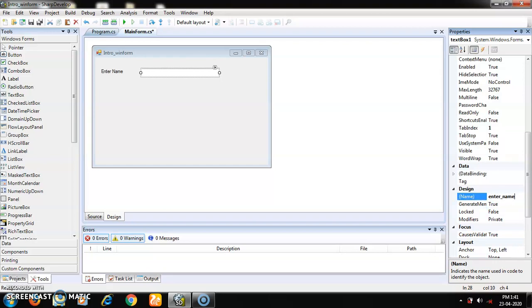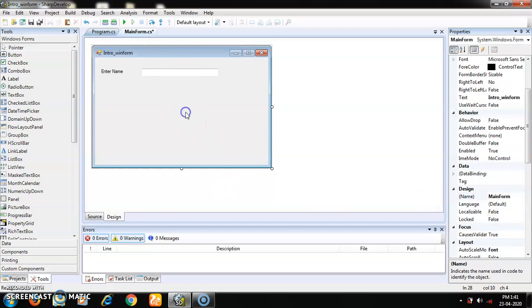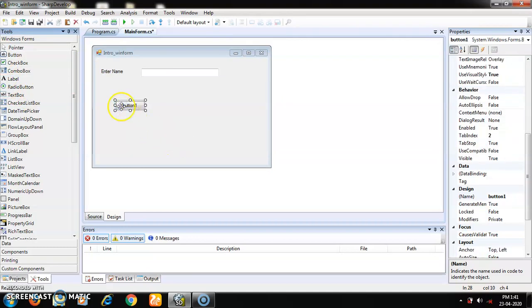Like, enterNameText. Okay, so this is the name of our text box. Now, let's see, if I want to add a button here. Okay, so now this is the button.